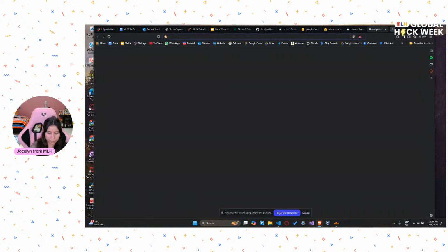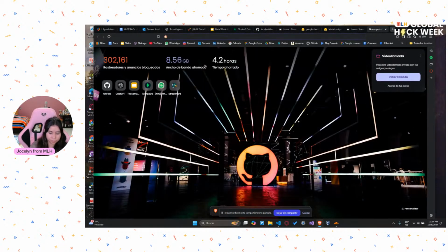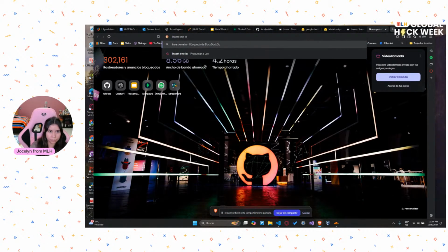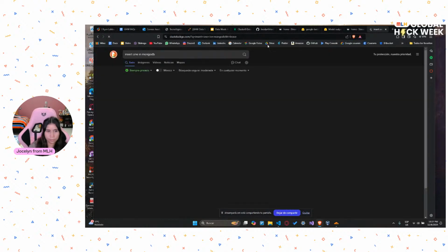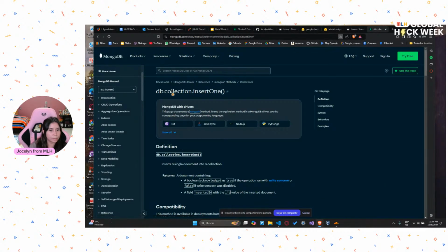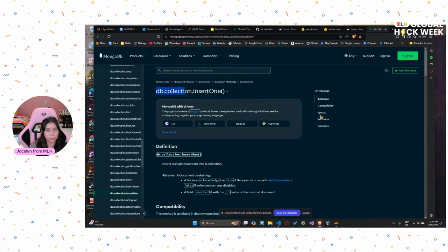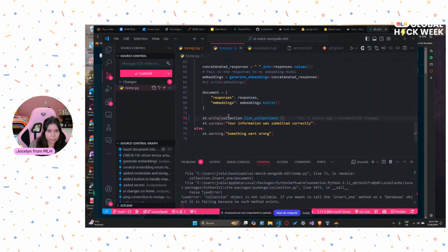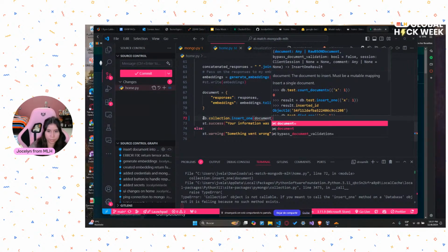Okay, let's see. Insert one in MongoDB. I thought it was like that. DB collection. Oh, so it's first the database, then the collection, and then the insert one. So let's try that and see if that is the error. And let's try db dot collection dot insert one. Oh, there we go. Now I'm getting it. And then we're going to insert the document.